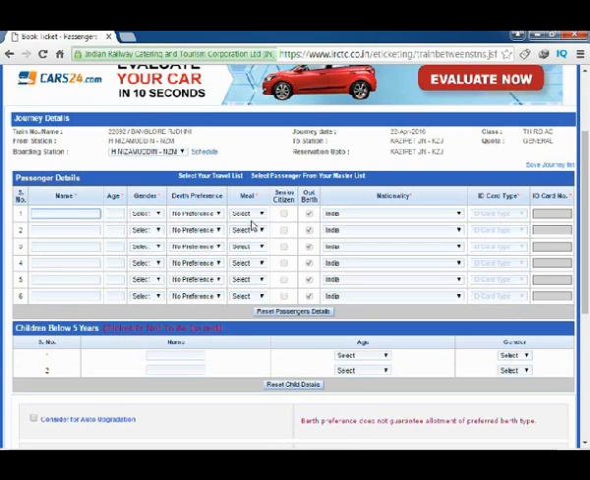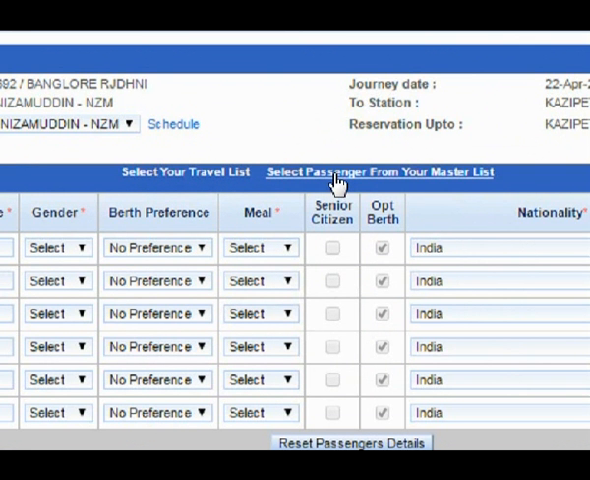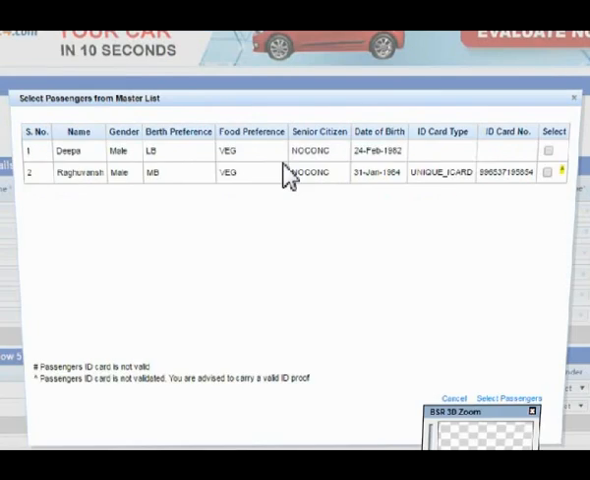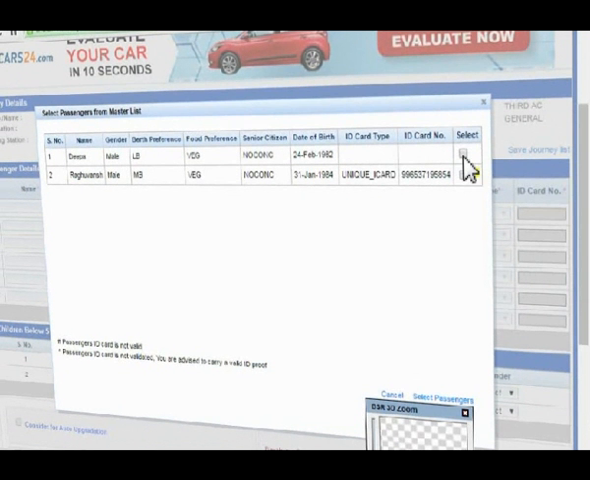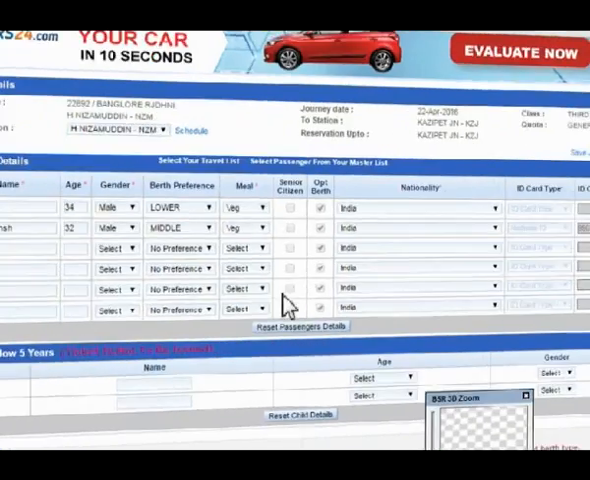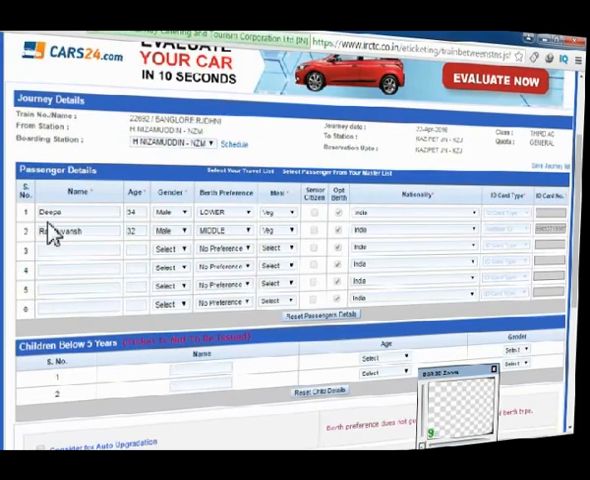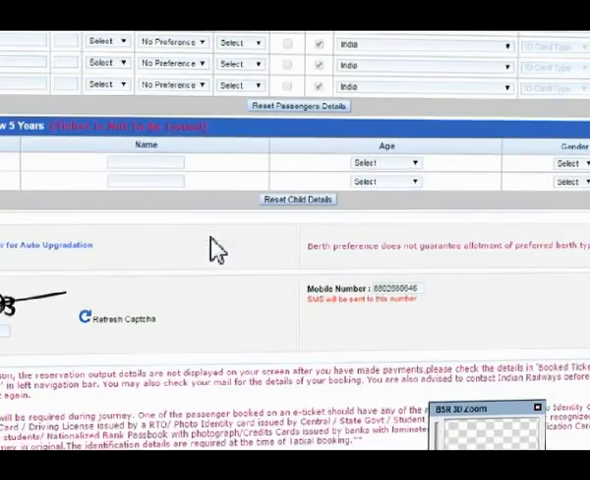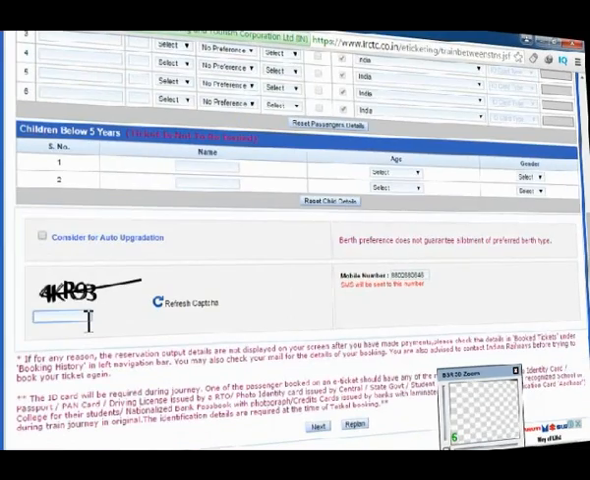You don't need to enter all these details. Just go to select passengers from your master list. Then the two names that I have added in my master list will be reflected. Just select both of them. Select passengers. Now all the details of the passengers have already been added with their age and the food preference.